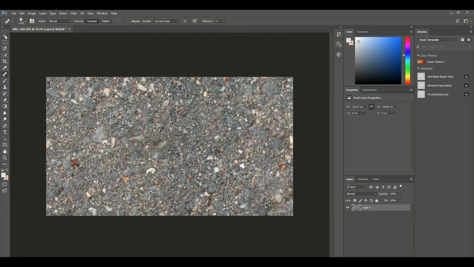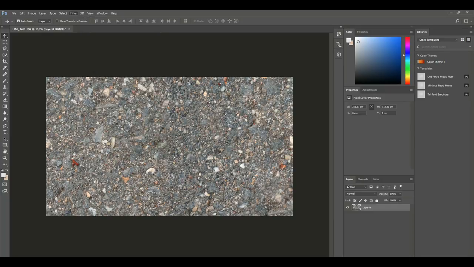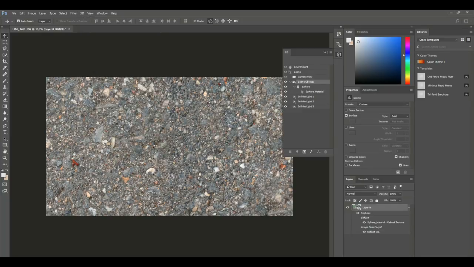Okay, that has been saved out as a JPEG for my color or diffuse map. And the next step is to change this into a normal map. So I'm going to go to Filter, 3D, Generate Normal Map. I'll give that a sec while it calculates.